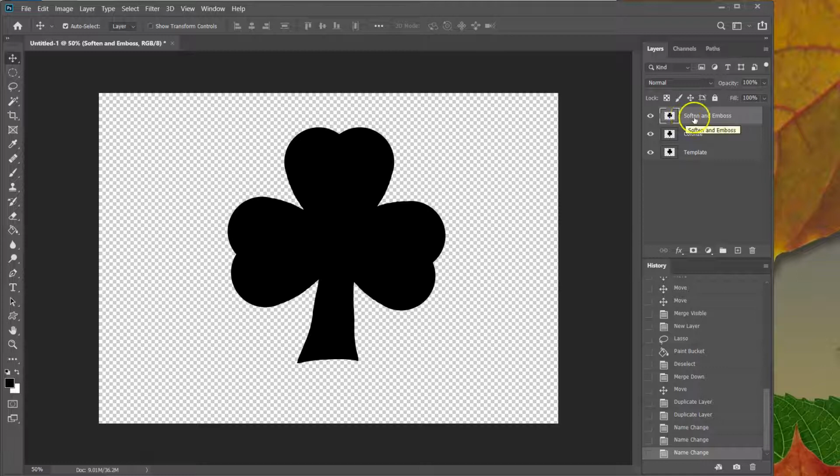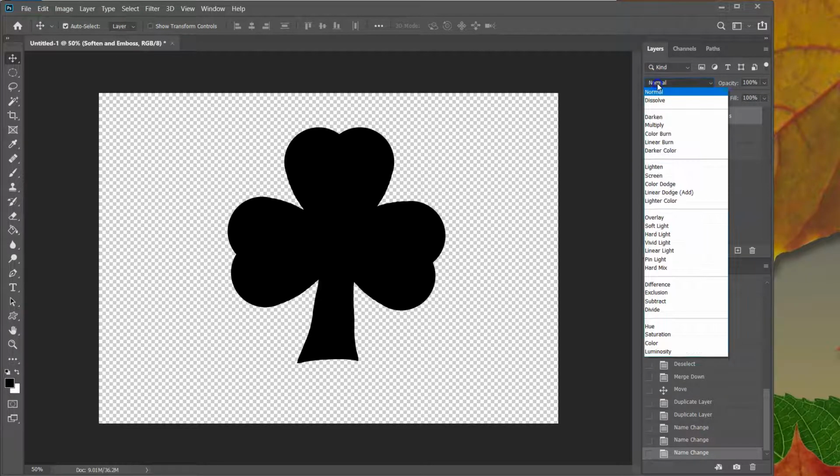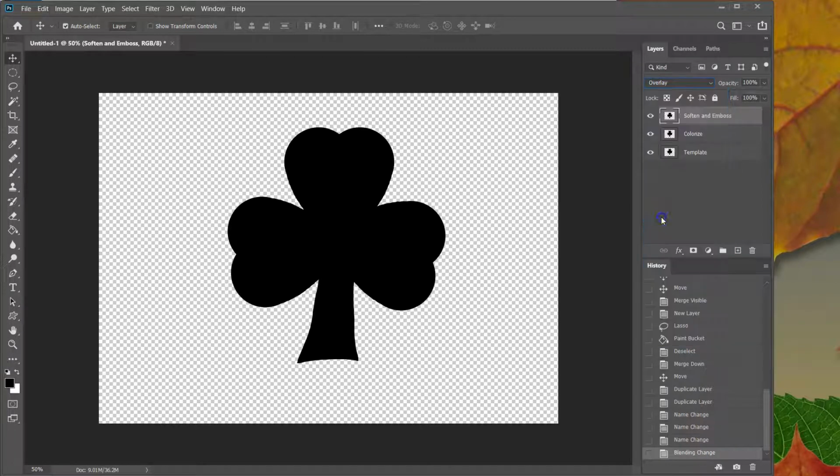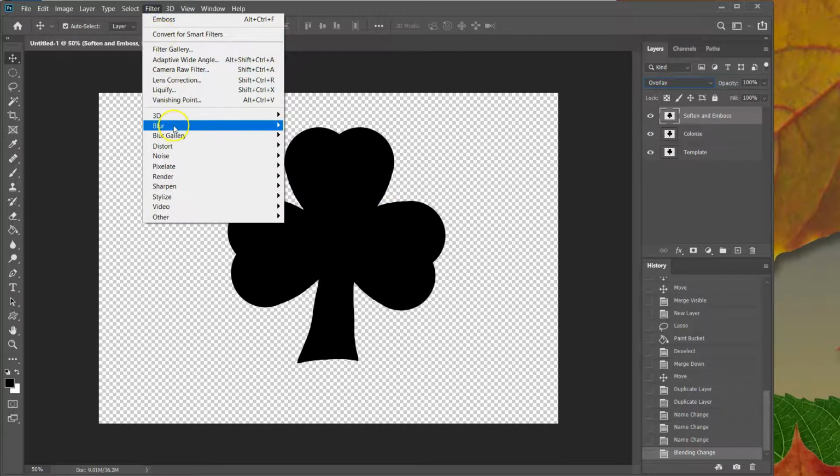All right, so the Soften and Emboss layer, this is going to be the thing that you're going to forget. On the Soften and Emboss layer, you've got to come up here to the blend mode and change it from normal to overlay. And you're going to forget that, and hopefully I have reminded you in class to highlight it. If not, do that right now, because that is what you're going to forget. So with the Soften and Emboss layer selected, we're going to come down to Filter, Blur, and Gaussian Blur.